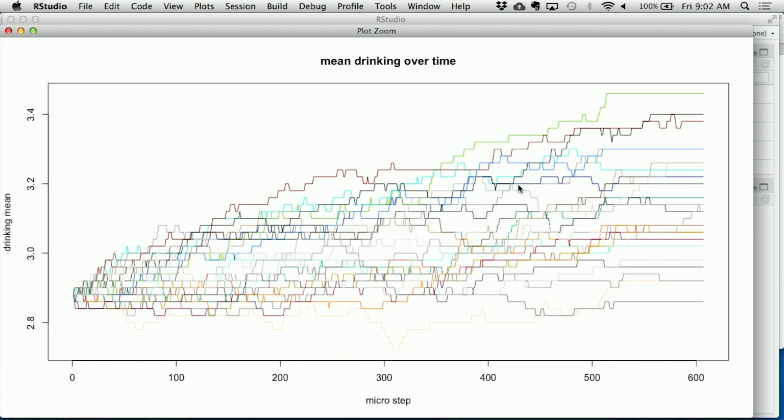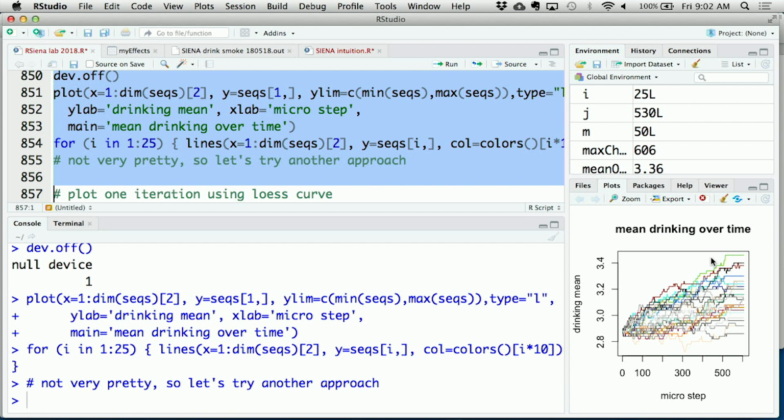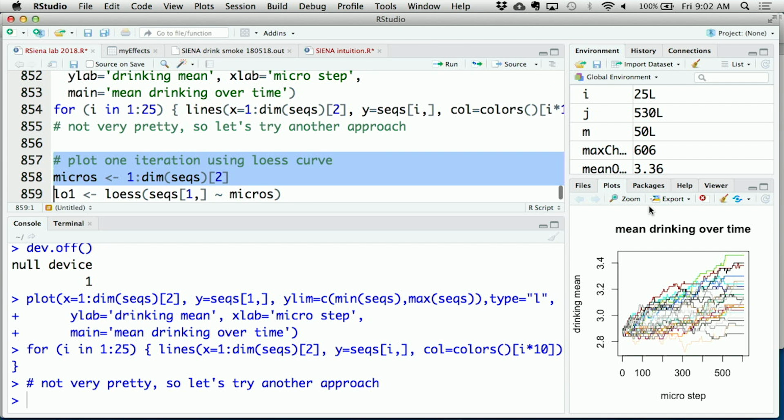Okay, so these are 50 different chains and how individual drinking prevalence changed over time for 50 chains with the same model, same starting values, but just different people picked to change, different people changing in different ways.